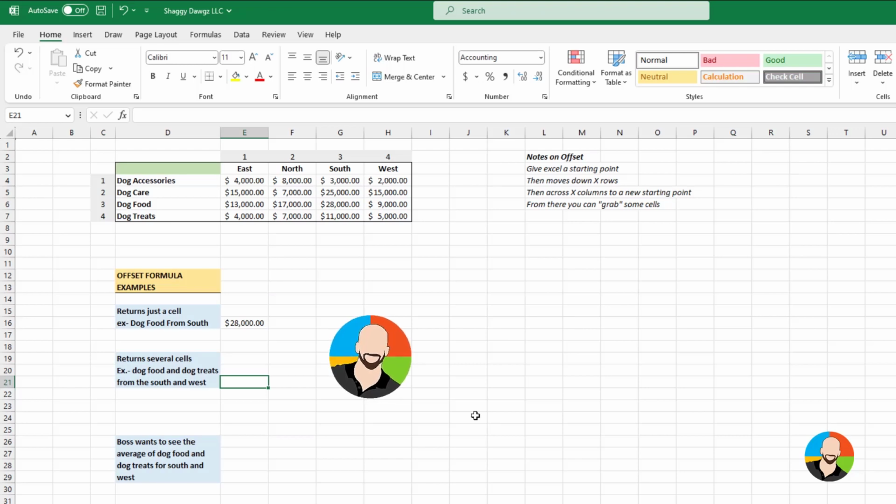If you go back to that binocular analogy we gave you at the beginning of the lesson, the zoom portion of making your area larger or smaller is how the height and width portion of the function dialog box works. Let's see an example to clarify it. In this case, the boss wants to see the numbers for the dog food and the dog treats from the south and the west. And since the boss wants to see them, we have to extract them.